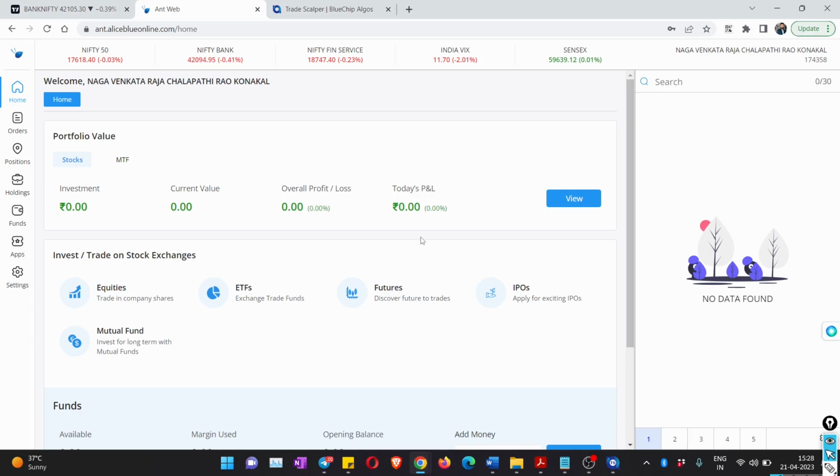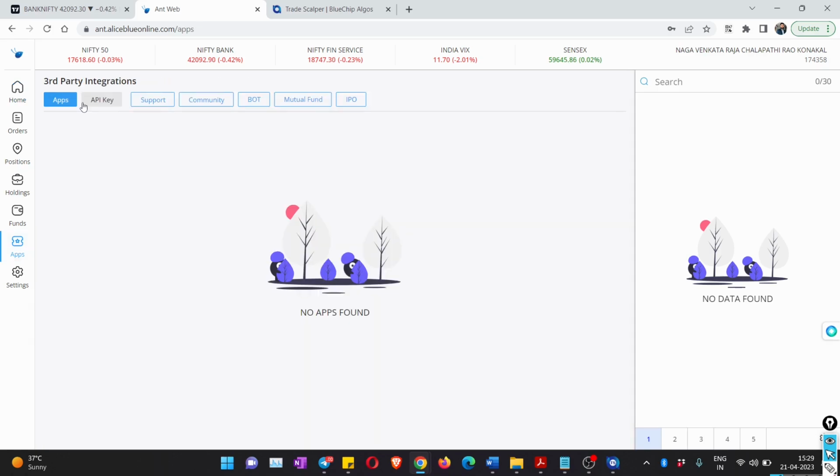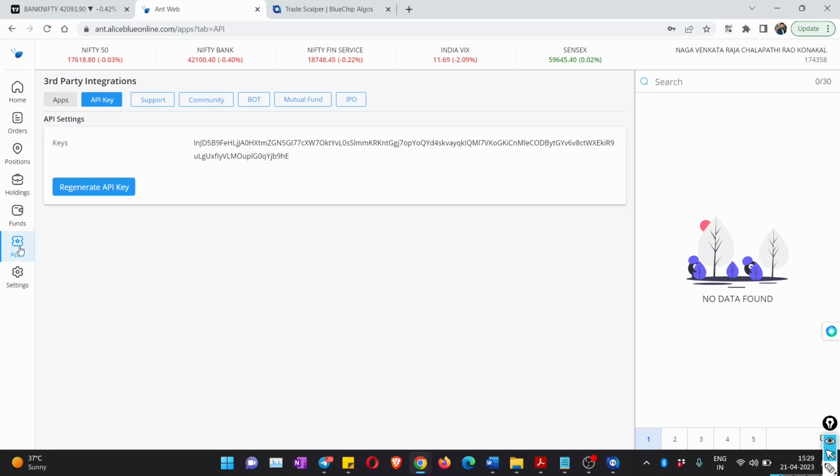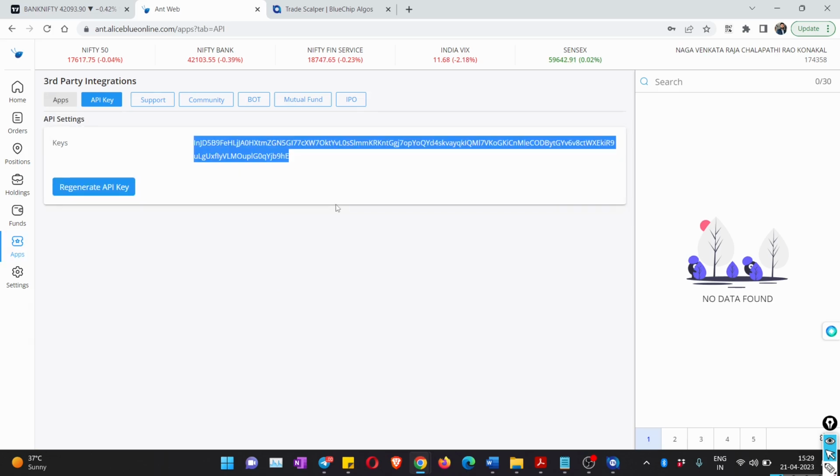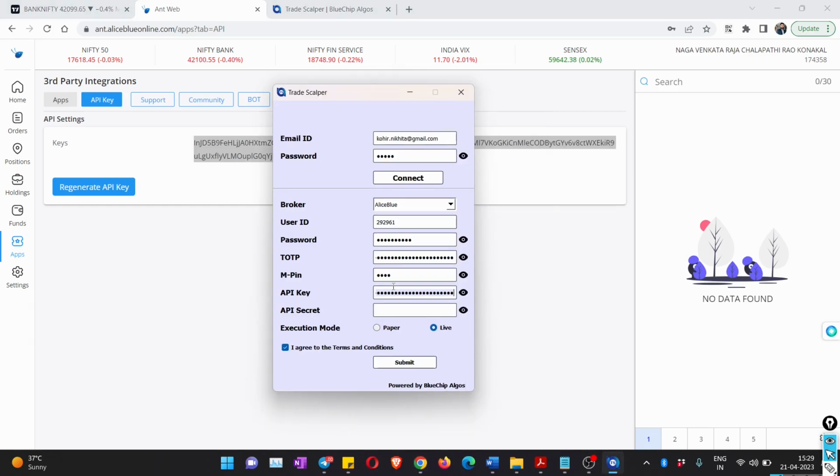So now all you have to do is in the left hand menu, you have something called apps. Okay, hit on that. And again, in the top menu, you have something called API key, right? In the left hand side apps and in the top menu, you have something called API key. Just copy this API key, go to your app and put it in this API key field. That's it. That's all you have to do. And select whether you want to trade in paper mode or live mode, and then hit on submit.